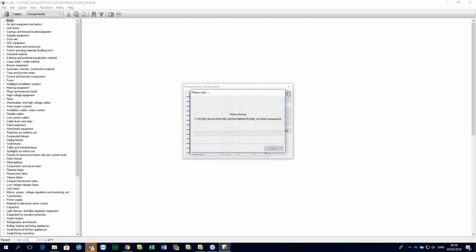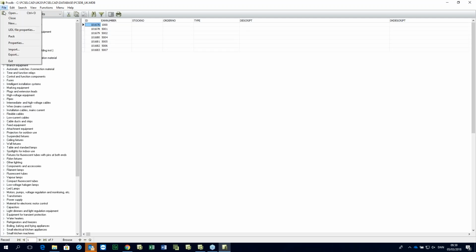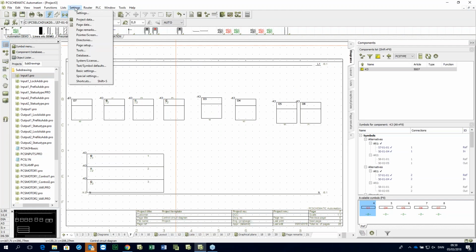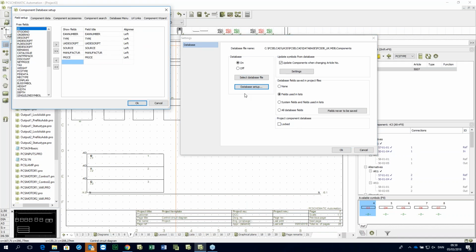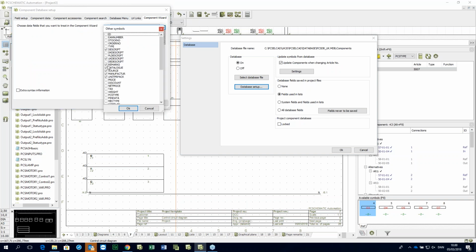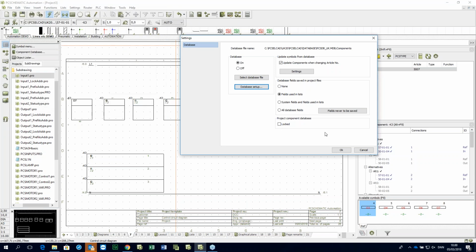And if I have done this, I'll close this database window again. I'll go back to here, and then I'll go in the database and I'll select it. You'll just see, select the data file, and then I'll go to my setup here. Then in my component wizard, I have all the different extra fields here. I want to add this new description to my component wizard. Now it's in here. I'll click OK.